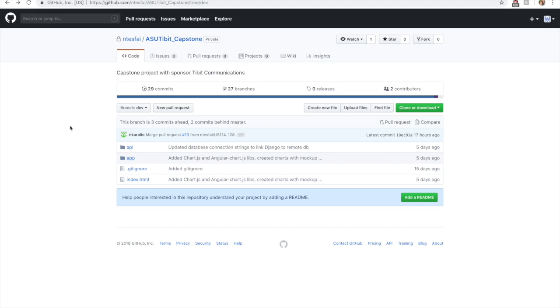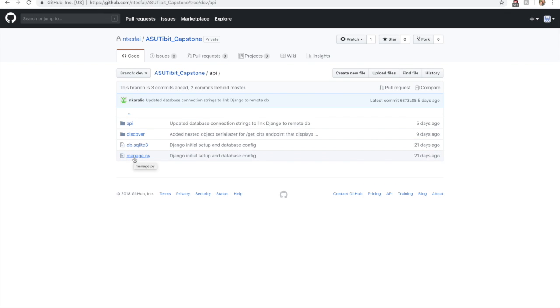Okay, this is our code repository. As you can see, we are using GitHub to store our repository as of now. Our index page here, this is the page that the user first goes to when they log in. So I'll start here with the API. Manage, this helps us manage the different technologies. It's written in Python. As you can see, it's the Django initial setup and database configuration. Has all that data in there.